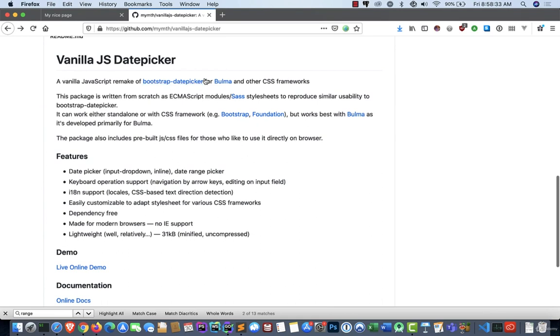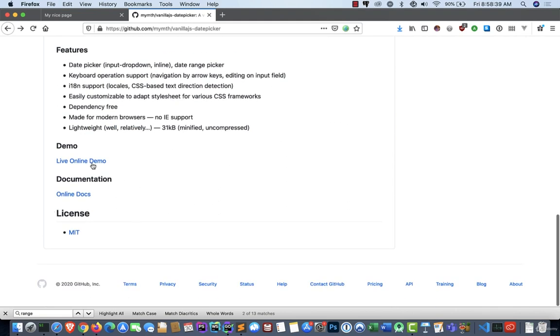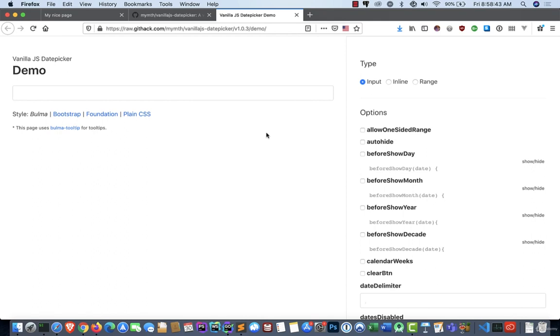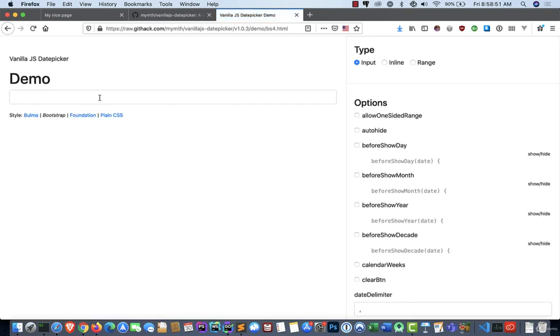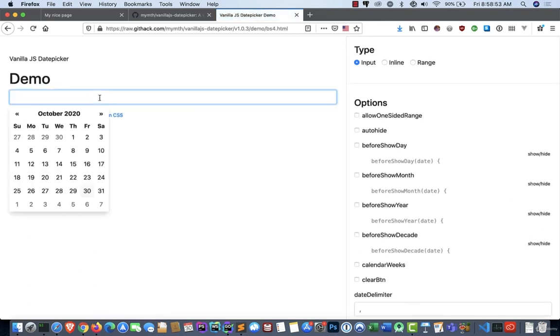So it gives me a description here, what its features are, and those are good features, every one of them. And it has an online demo. Well, let's look at that. So I go to the online demo, and I see here on the left-hand side that it shows me different styles. I'm using Bootstrap, so I'll look at the Bootstrap styling. And I'll click in this input. And there is a really nice calendar.